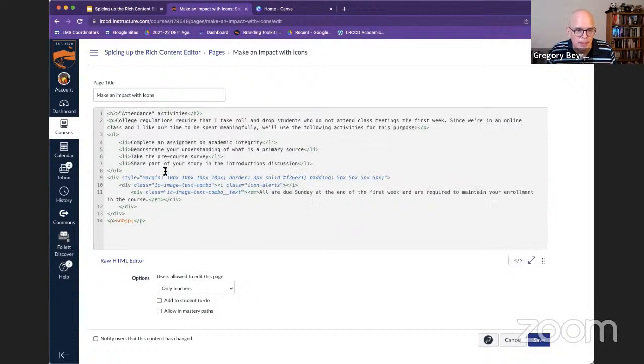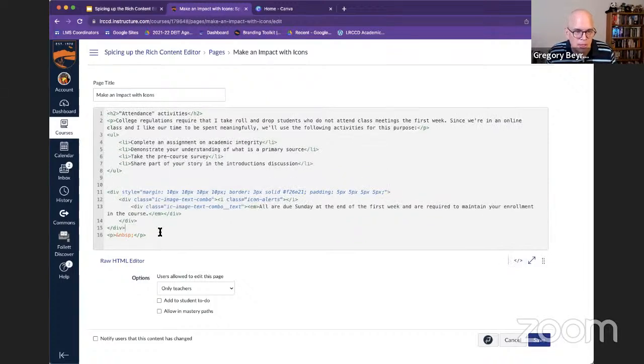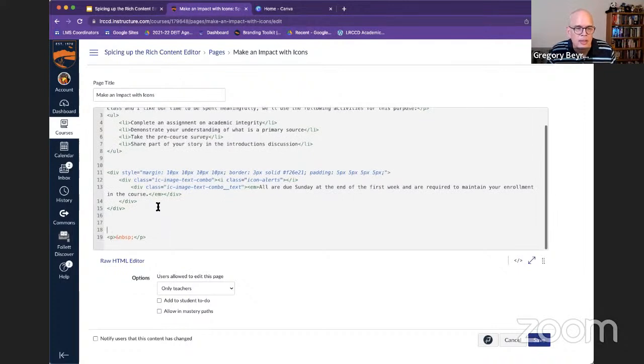Okay, so again, I'm going to isolate it so it's easier to talk about. So I've got the margin, right? We talked about that before. This one's a 3-pixel border. It's solid. And then here is a 6-digit code that represents the color.